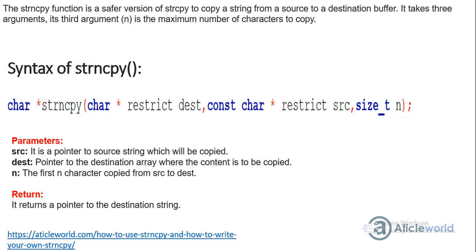You can see here it takes three parameters. One is for the destination, the second is for the source, and the third one is for the number of bytes which you want to copy. I have already mentioned these points here. You can read them if you want.